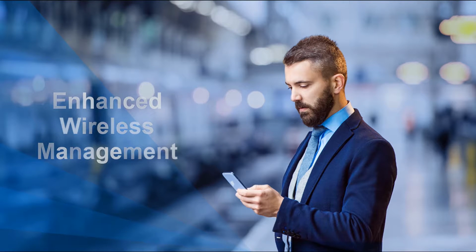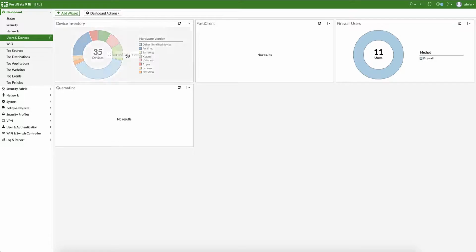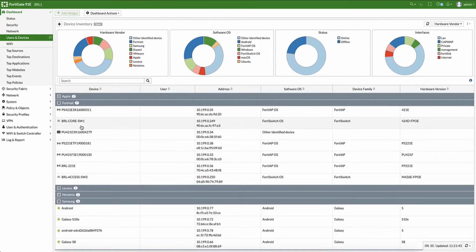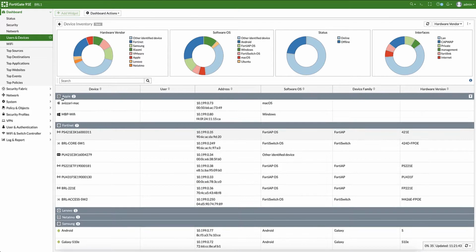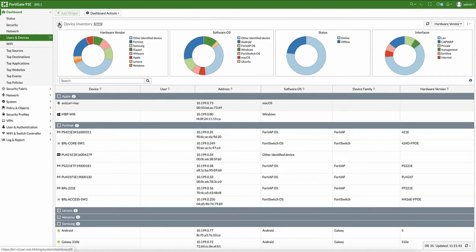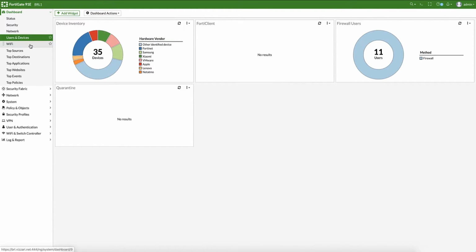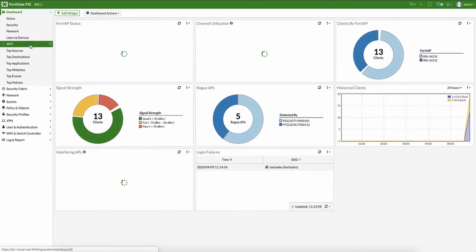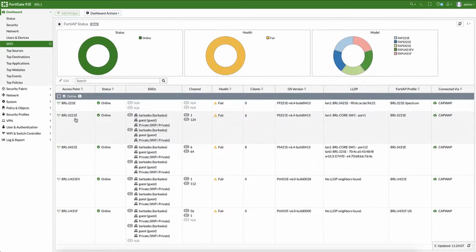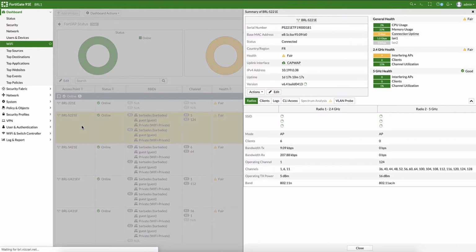FortiOS 6.4 is also providing easier management and better troubleshooting tools. Managing a wireless network has never been so easy. Some predefined dashboards give deep dive information such as devices, connected users, and so on. Also, there is one dedicated wireless dashboard providing an instant view of the overall health of the network. From there, the administrator can drill down to an AP level and then to the connected station.